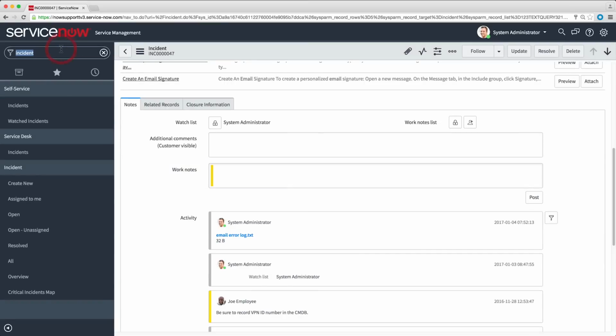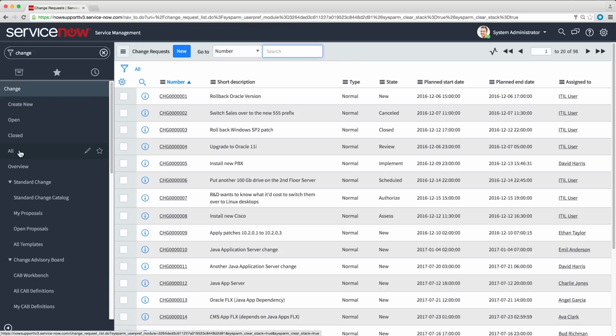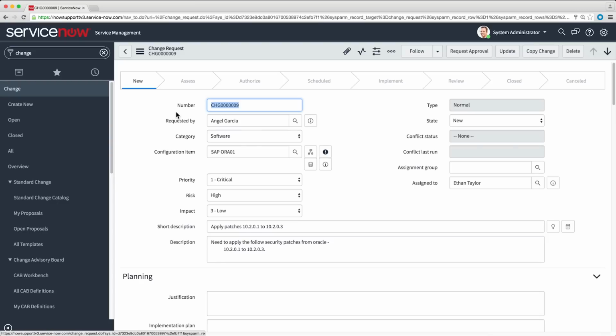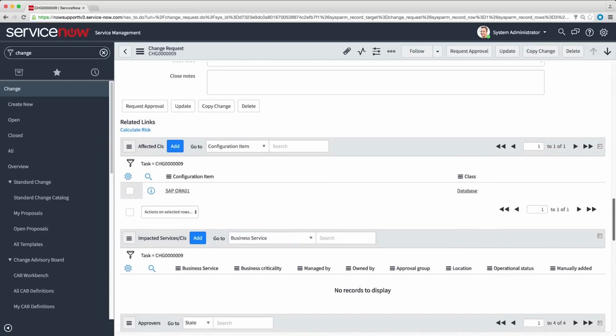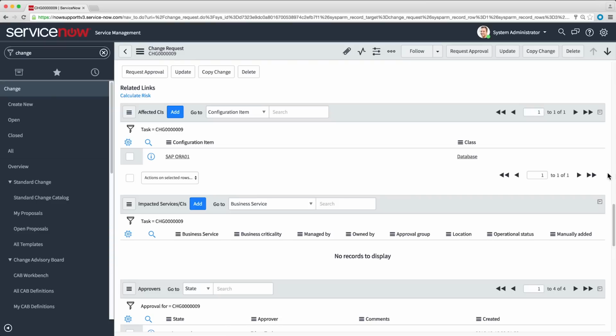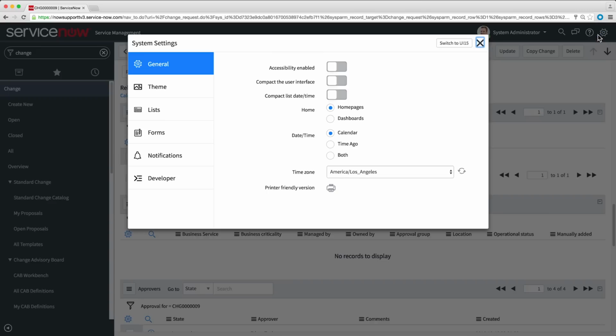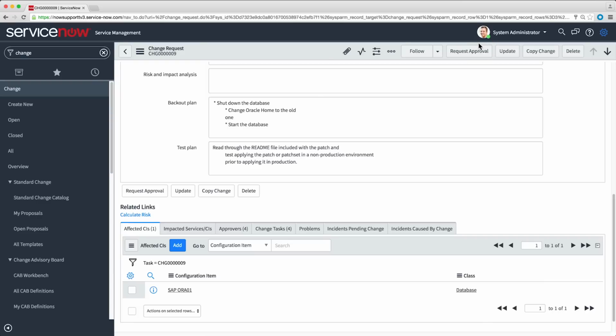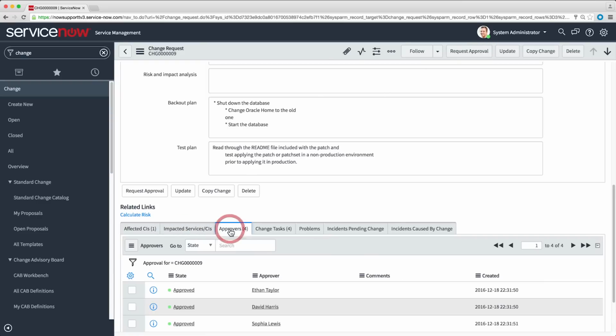Now let's discuss related lists. Many forms contain one or more related lists of items that display records in another table and that have a relationship with the current record. Related lists contain information from other tables, such as approvals or tasks related to a change request. The easiest way to work with related lists is to personalize your user interface to use tabbed forms. To do this, access System Settings via the Settings icon here, select Forms, and toggle the Tabbed Forms option to On. Now we can navigate between the related lists by clicking the List tabs.